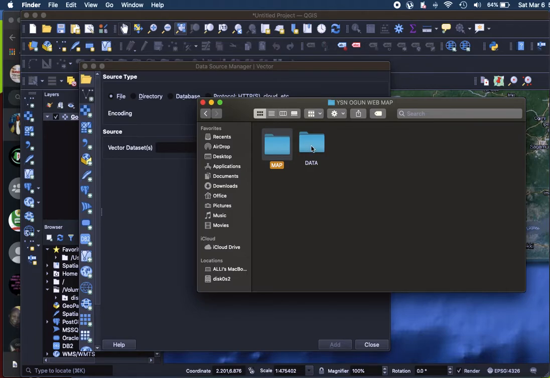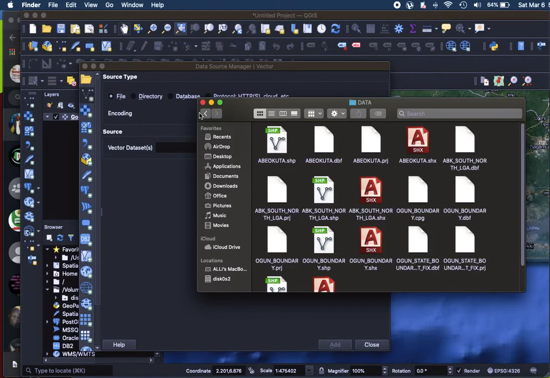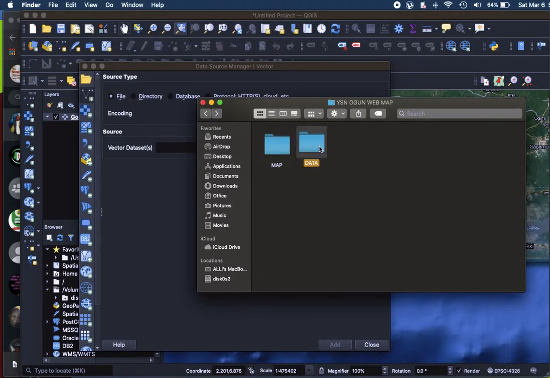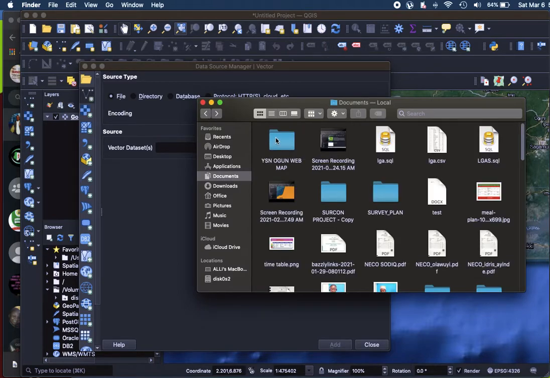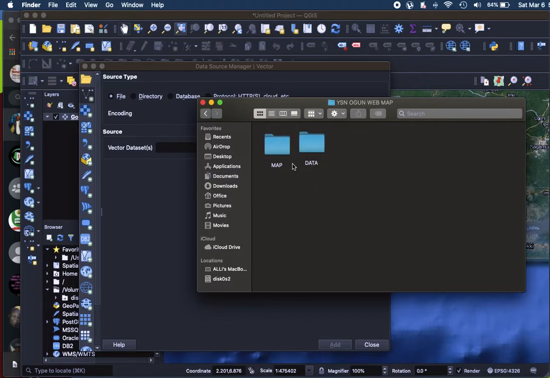from your data set. So you can add your data set to your data set folder and your mapping file to your mapping folder. So this is how it's created. I created a folder, Ysn Ogun web folder. Then I created two folders inside my Ysn Ogun folder.